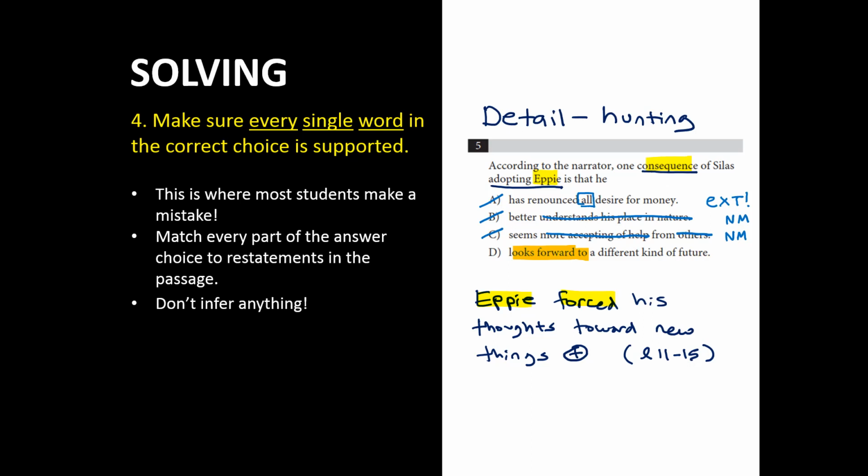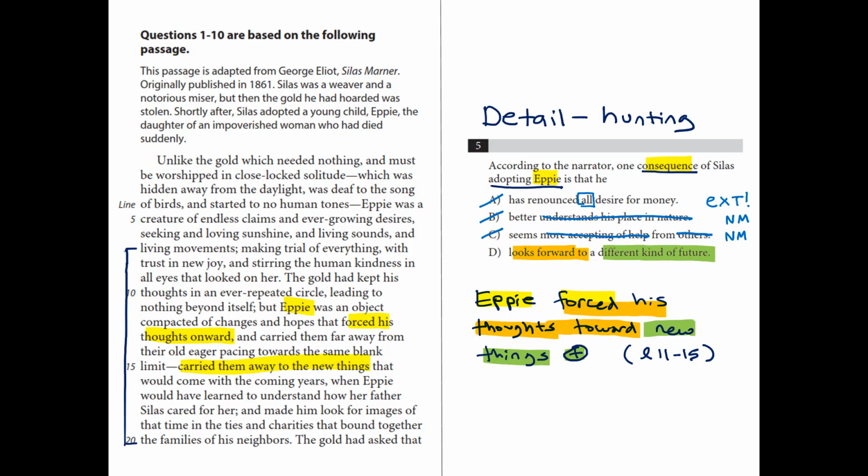And it says he looks forward to. He looks forward to matches his thoughts are going toward something else. Perfect match. And then he looks forward to a different kind of future. That is a perfect match for new things. So we can see that all parts of our answer choice are supported by the passage. There's no inference. It's all just restatements from the passage. And we could be absolutely sure that D is the answer. And so really your big task is to find where along this process of reading and solving you've made your mistake.